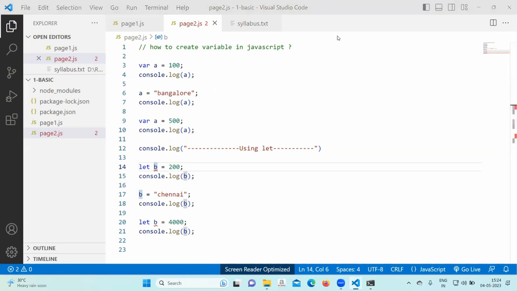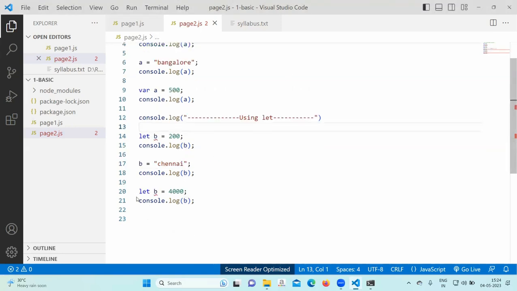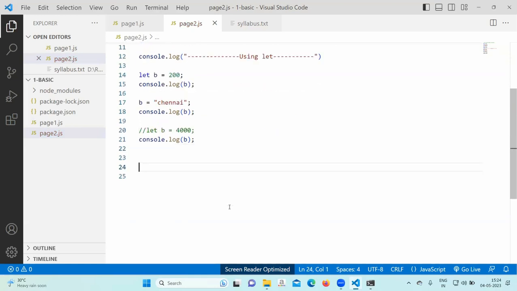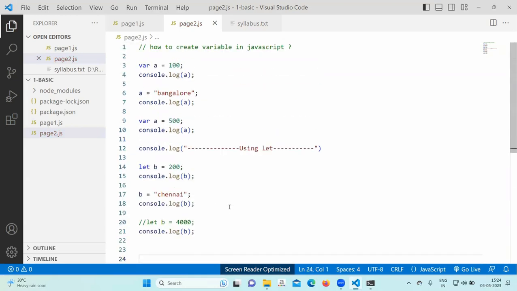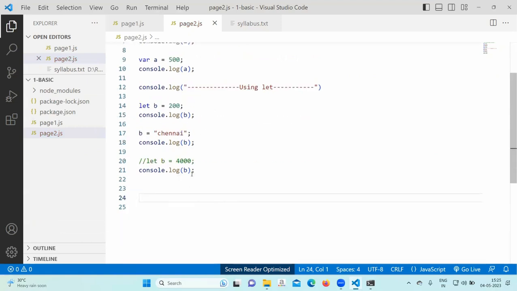Okay, come next. You can comment it. So what we found is, let's write here: variables, how many methods are you able to create them with? One method or two methods? Two methods. One is using let, another one is using var. Using var also we can create a variable, using let also we can create a variable. Write the third method.